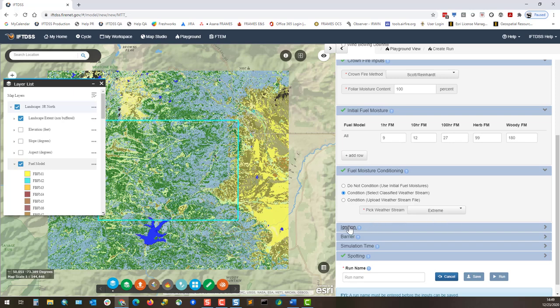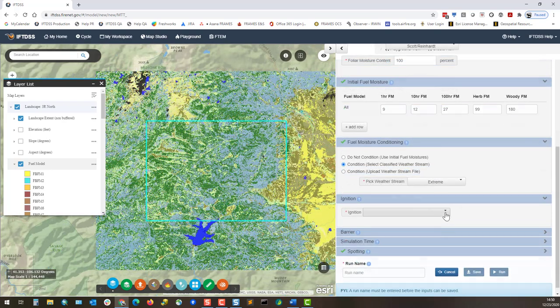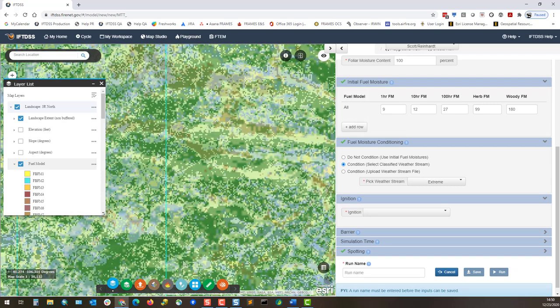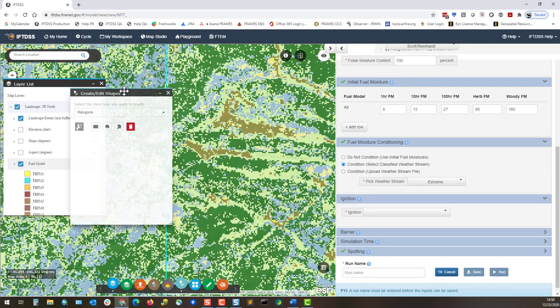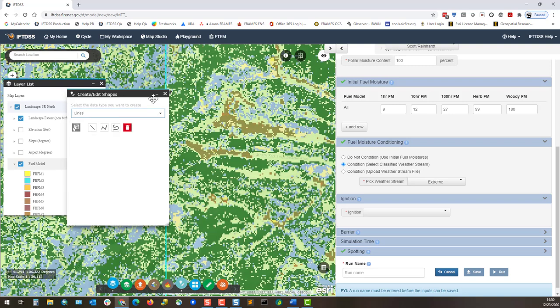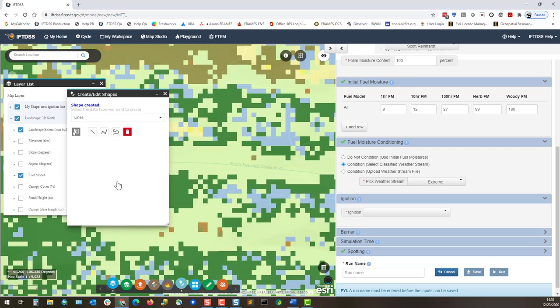Next, specify the ignition for your landscape from the drop-down. The drop-down includes all shapes or shapefiles, points, lines, or polygons that intersect your landscape. For this example, I want to create an ignition pattern on the fly without leaving this model inputs page. This is where the split screen comes in handy. I can mouse over the map and use the Create Edit Shapes widget to create an ignition pattern. Save it in our project folder. And we see the drop-down on the right automatically updates with this information. I'll select the new ignition.